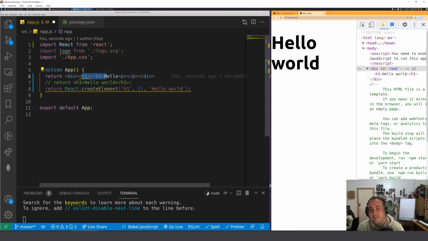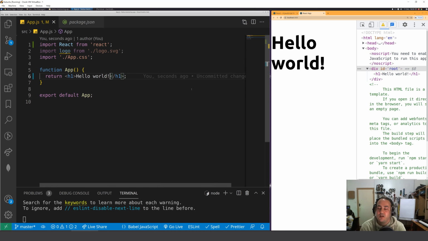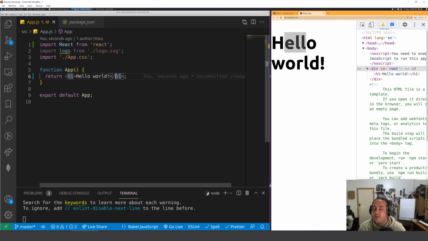So I'm just going to clean this up, get rid of that. And I'm going to make an h1 that just says hello world, exclamation mark, and we save it. Okay, so that is now an app component that just shows an h1 that says hello world. But it's not really useful that our app just does this.